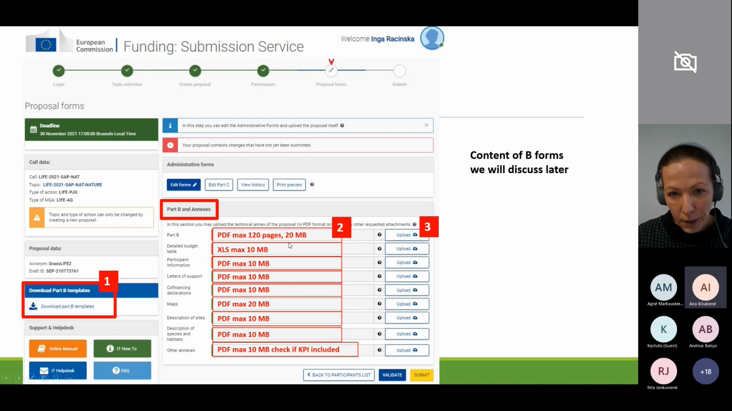Anyway, the system here is like this: you take the templates from here, you fill them in on your computer, you transfer them to these formats, checking the size also, and then you upload them here. Strange, but this is how it is.